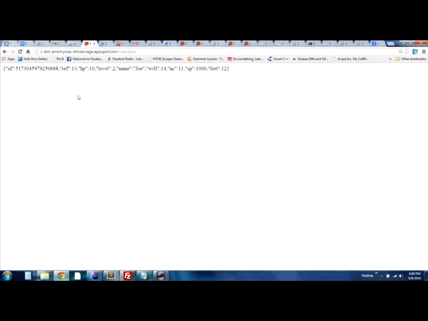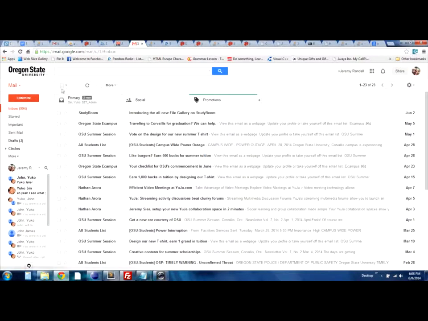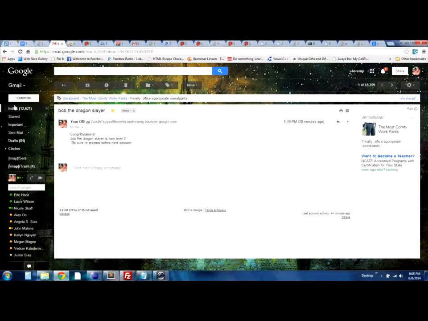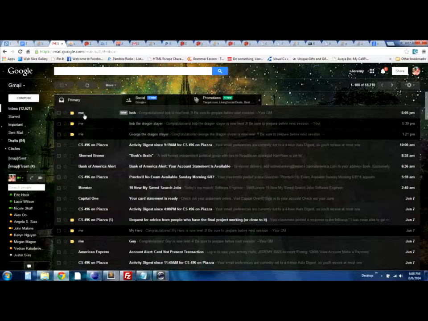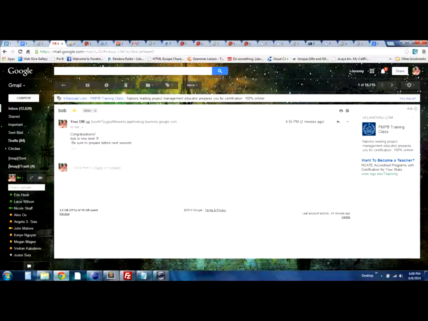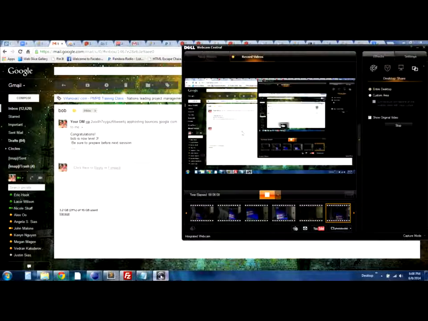Okay, so the last thing we're going to show is the email that hopefully has been sent. Wait, this is not the right one. Bob has leveled up. He's now level 3. Okay, so the cron job went through, checked to see if any of the heroes have leveled up. If they have, then it sets them to not having leveled up and sends an email to say, congratulations, you're now level 3. So that's about it. Hopefully I haven't gone too long.